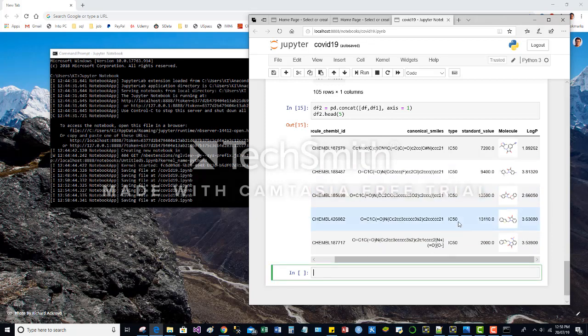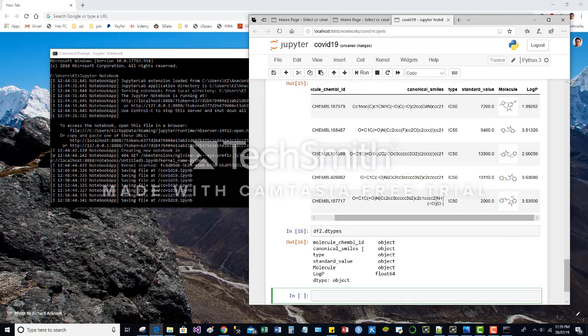In order to do that, first I have to see all the data types for these tables. So df2 dot dtypes. You can see here most of the data types are object. This is integer, I mean this is string. So the standard value should be all numeric here. In order to work with this, I have to convert this object to numeric or float. So let's convert it.